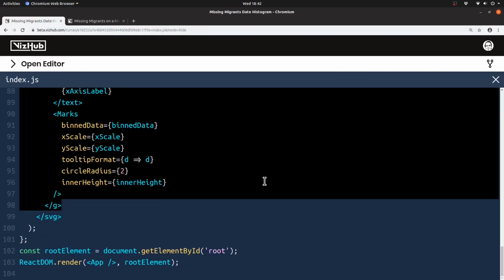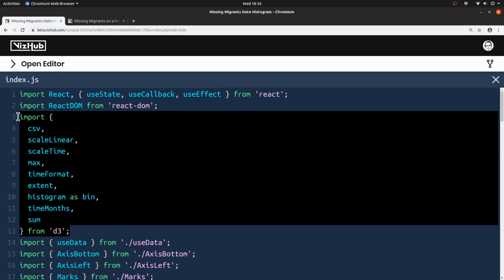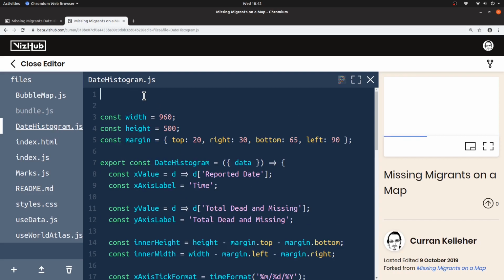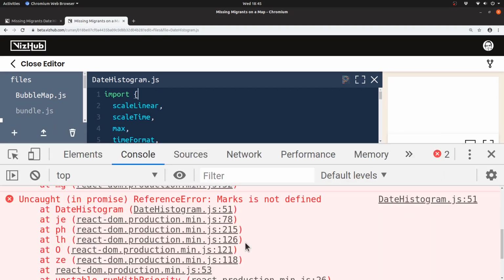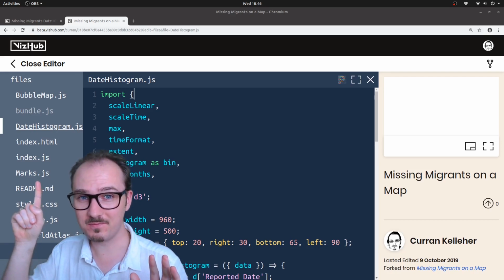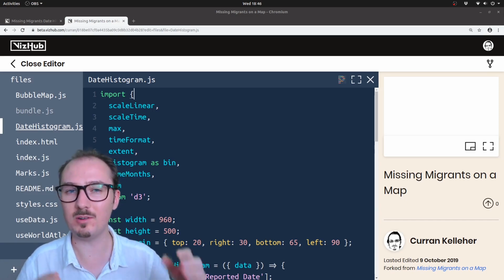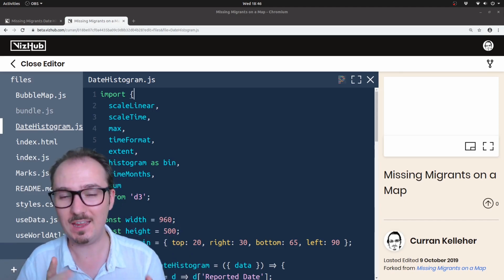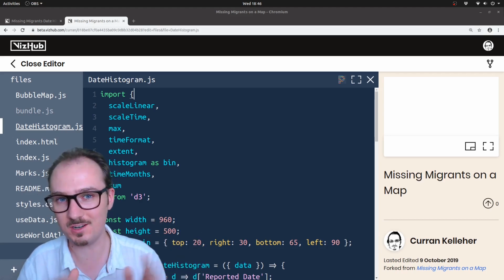In the original date histogram, we are importing a bunch of stuff from D3. So I think I'll just copy all of these imports and paste them here in datehistogram. And I'm pretty sure we need all of these imports except CSV. Okay, now marks is not defined. This is where things get a little tricky because we already have a marks.js. The first order of business is to get things working. So I think I'll just paste the marks component into this datehistogram.js file. And then after things are working, we can refactor things even more to use directories to organize our code.